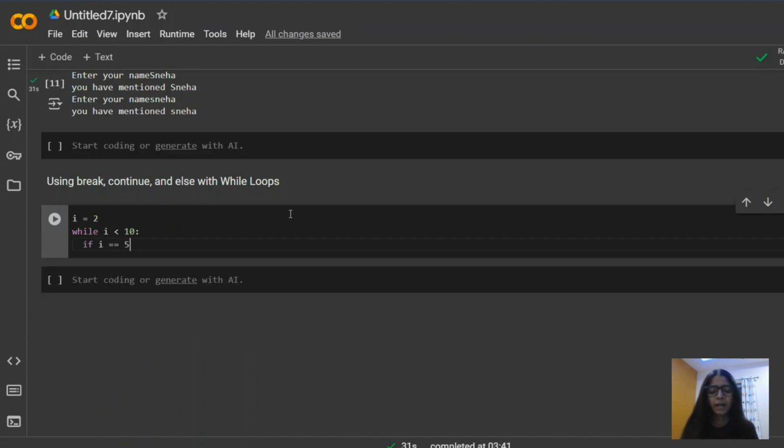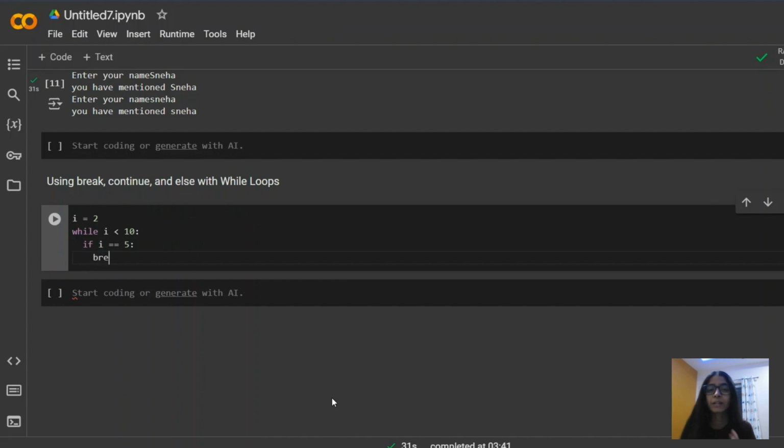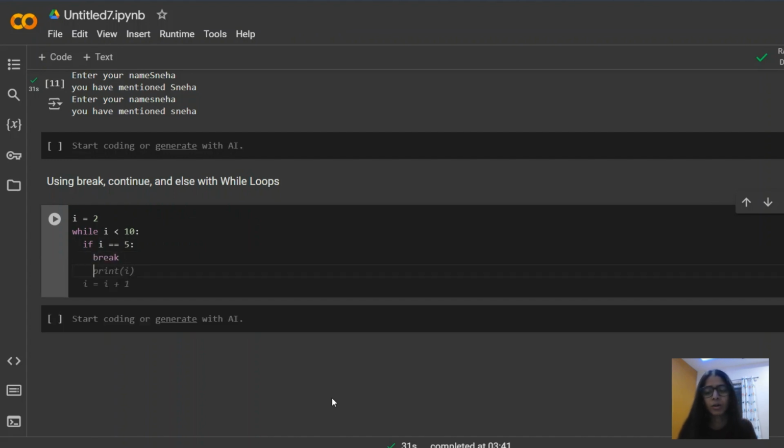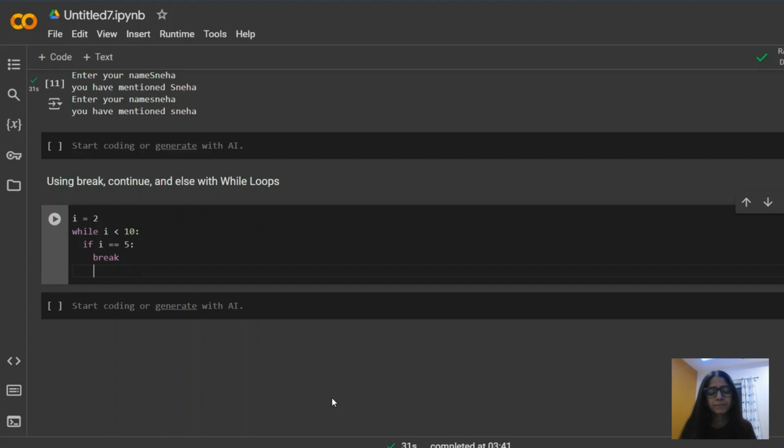I'm going to say that if i matches 5, it means while looping, it starts with 2, right? So while looping, once i becomes 5, I want it to break the loop and come out of it. So I say if i double equals 5, this is an if condition. We say colon, enter, and we say here break.